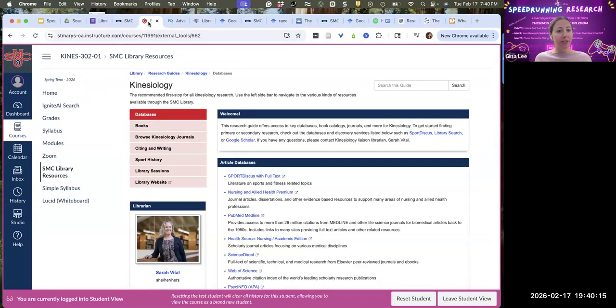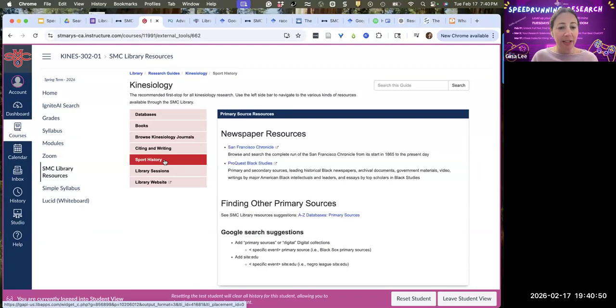The other favorite tool for getting started with research is in your Canvas course. You'll see this little SMC Library Resources tab on the left. If you click on that, it's going to detect what kind of course you're in, in this case kinesiology, and it'll embed magically the kinesiology research guide from our kinesiology librarian. Here, for instance, if you're in a kines course, the article databases that Sarah recommends are SPORTDiscus, Nursing and Allied Health Premium, PubMed Medline, and there's even a particular guide for this class, Sport History, that has to do with a particular research assignment. So it's always worth checking what your librarian recommends if you're looking for scholarly articles by going in your Canvas course to SMC Library Resources.